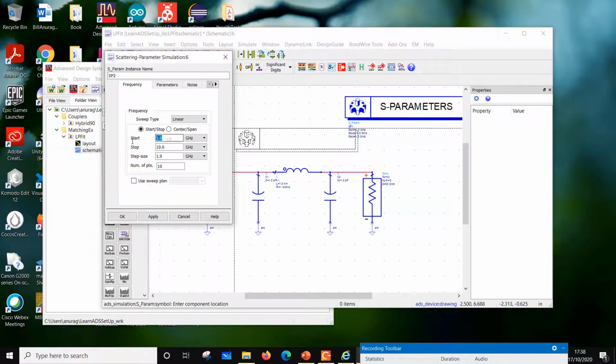So let's say I want to do a simulation from 1 kilohertz to, let's say, 10 gigahertz. In steps, you can have a linear stepping, or if you want, a log stepping, or you can do a single point simulation. I'm going to put a log and I want 80 points per decade.